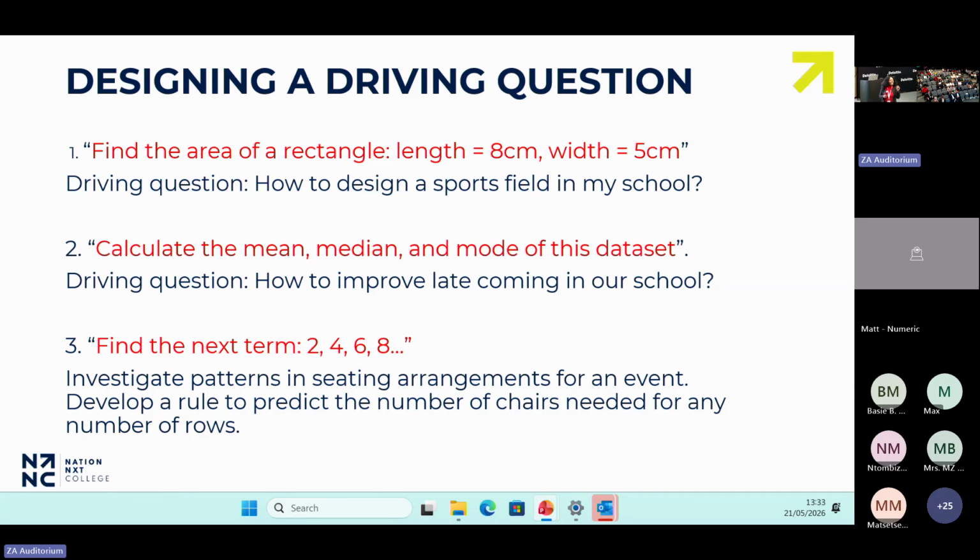It is not practical. But if you give them, how would you design a sports field in my school? That's project-based learning. First of all, what have you included there? Perimeter, area, a circle, a radius. You've mentioned so many things, and those are things they will discover. You don't have to tell them that.